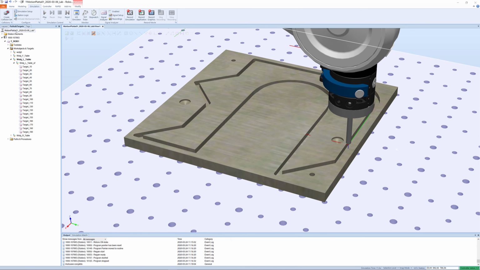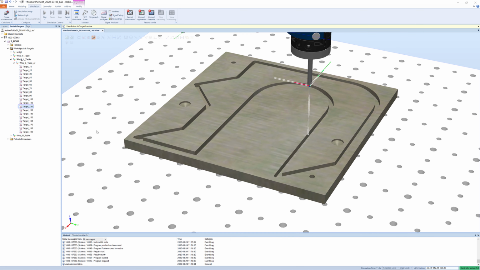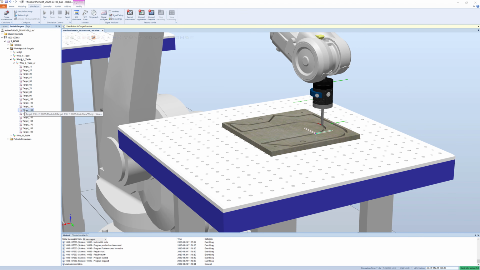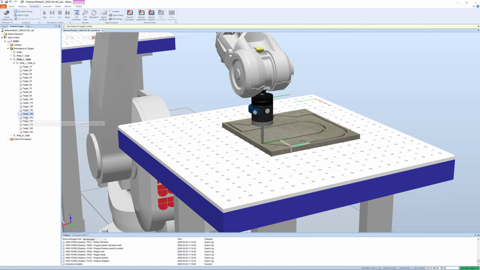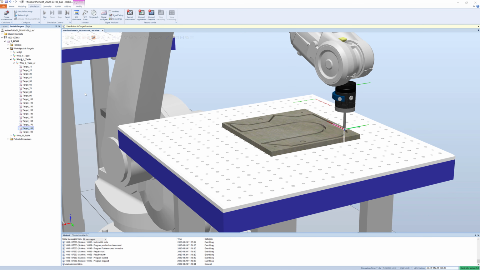What we can do is, if we right click on a target, we can view the robot at the target, like this one, or some view about how it looks. And then we can move around like this. So there are many ways to actually look at that solution, how it works, and so forth.